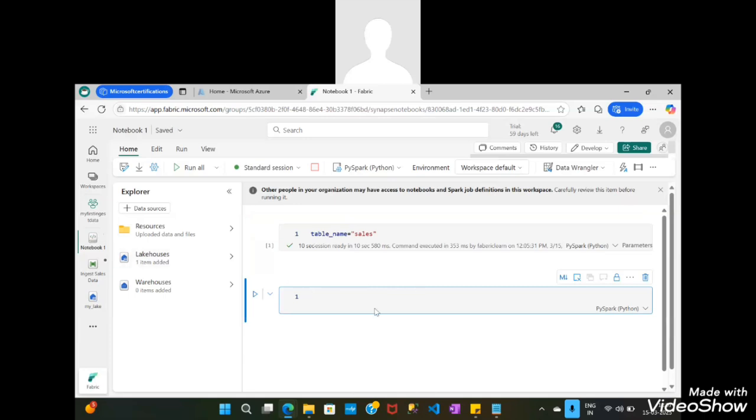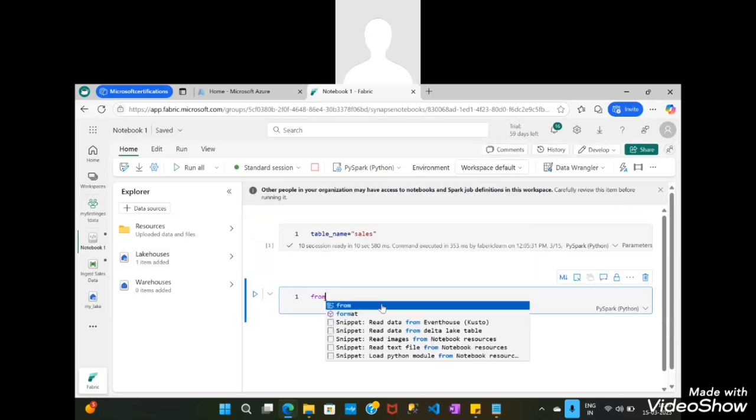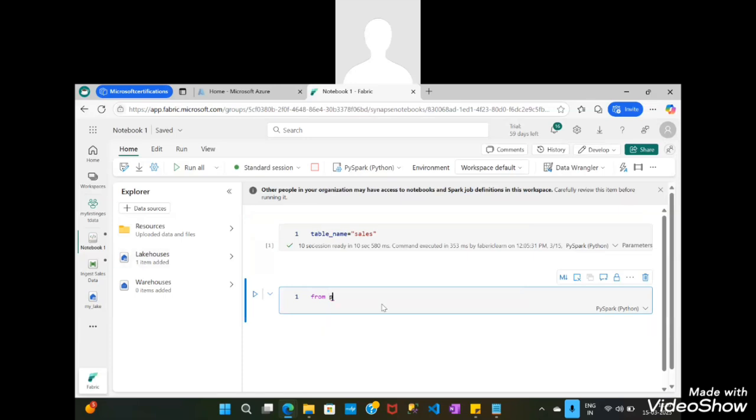Now I'm typing here simple PySpark code, like from PySpark. If you want this code, I'll paste it in my description. You can copy from there, or else you can type from here. You can pause for a few seconds or a few minutes, and just type this code: SQL functions, import.